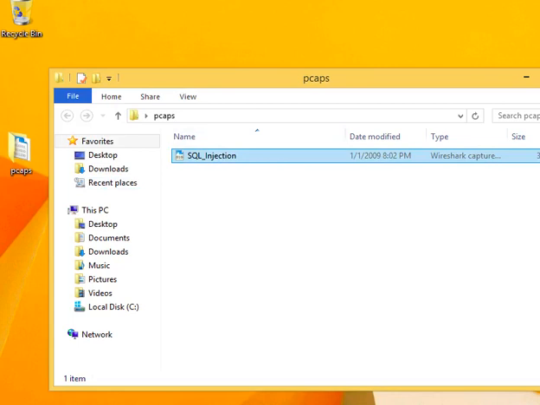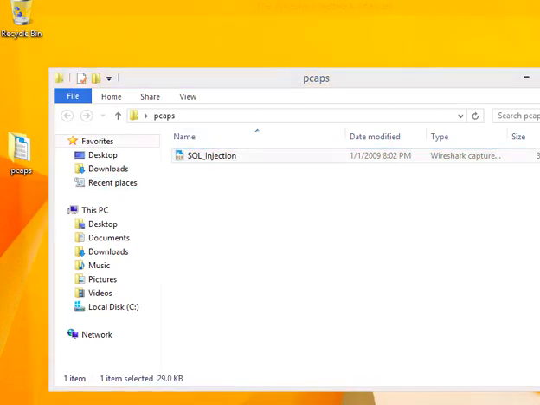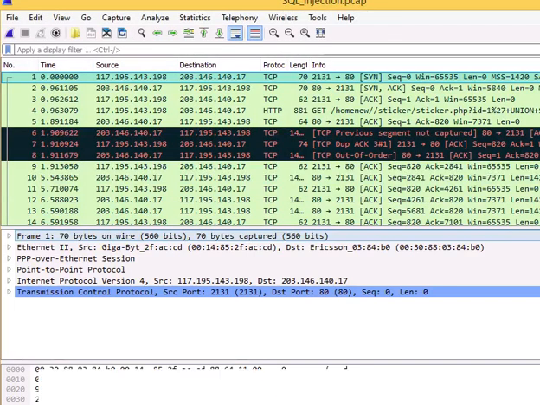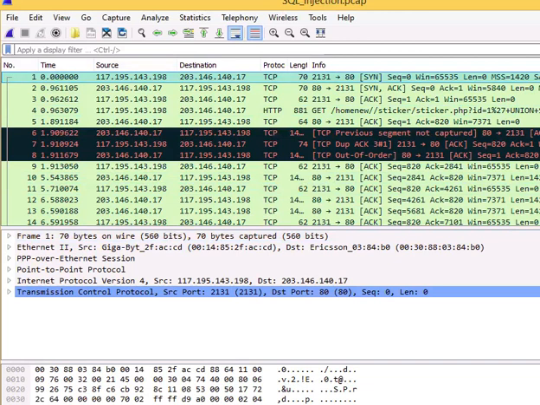I have the sample already, which I just captured during a SQL injection. I have now opened it with Wireshark. First, we have to check the three-way handshake: SYN, SYN-ACK, and ACK. The first three packets are very important.